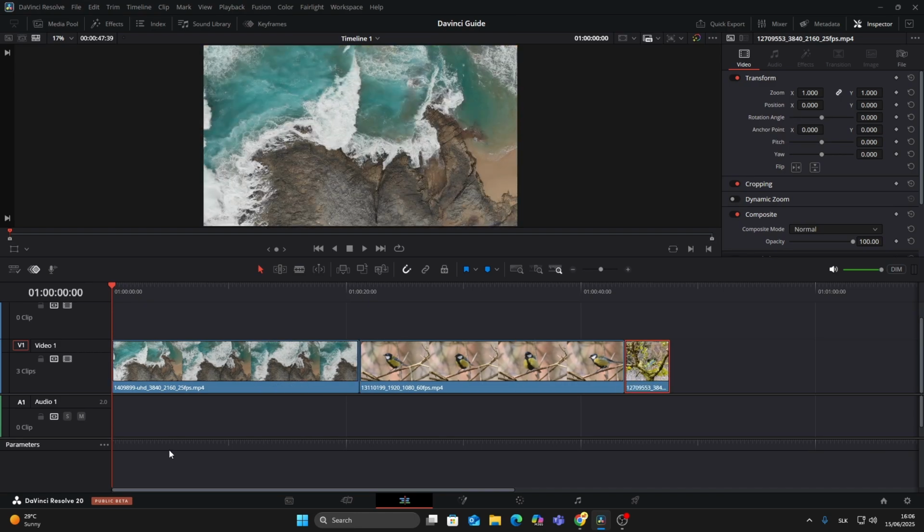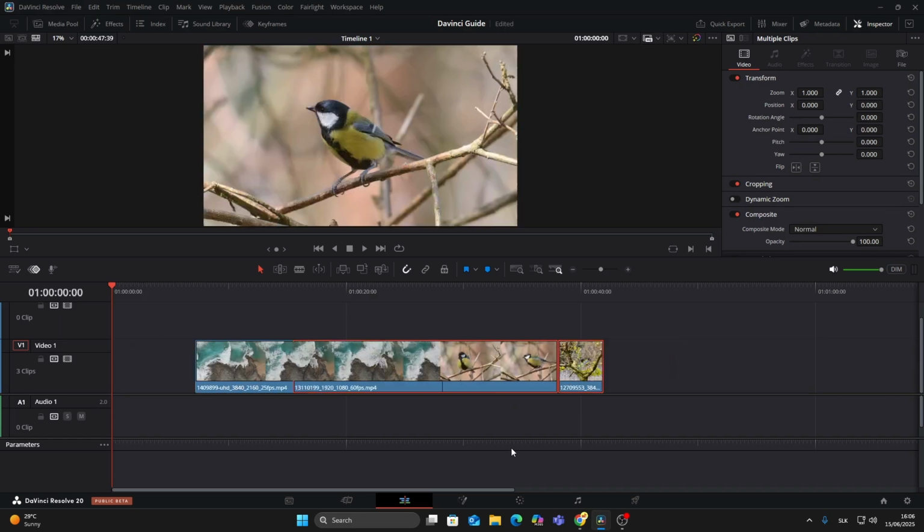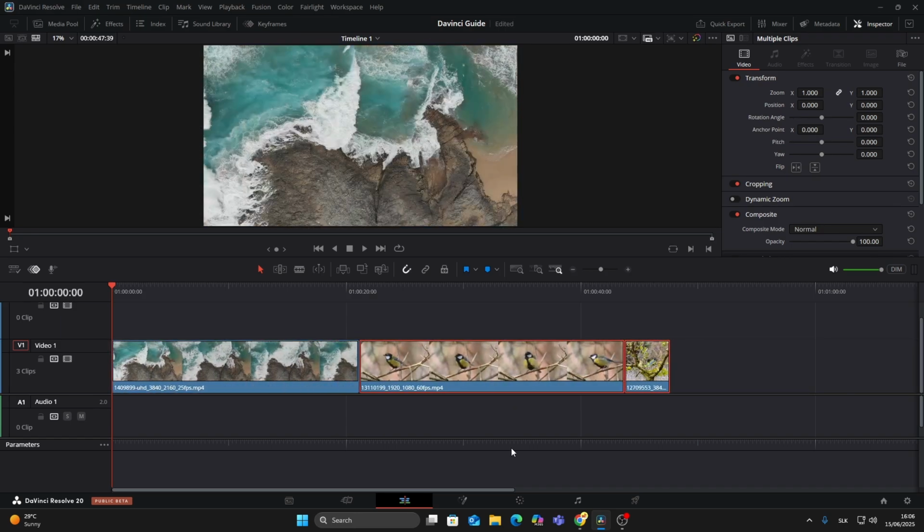You can even swap multiple clips at once. Just select a group of clips and use the same shortcuts to move them together, either left or right, depending on which direction you need.